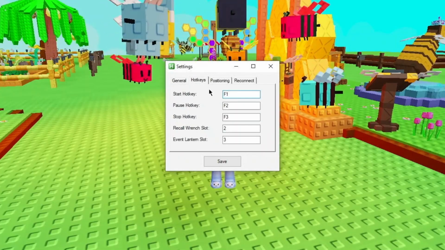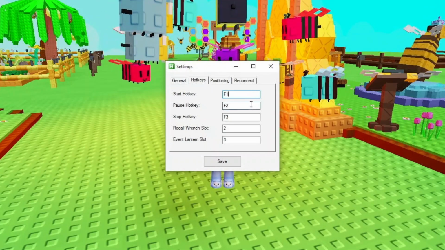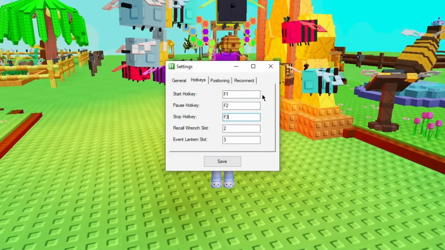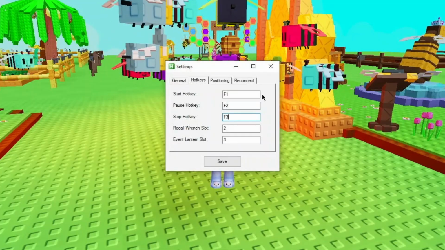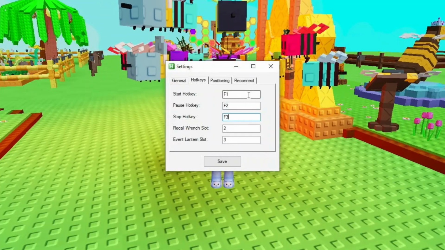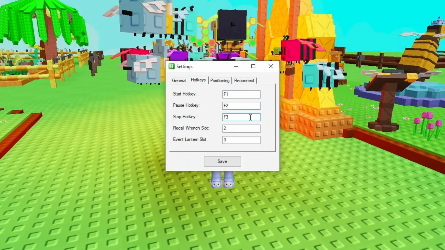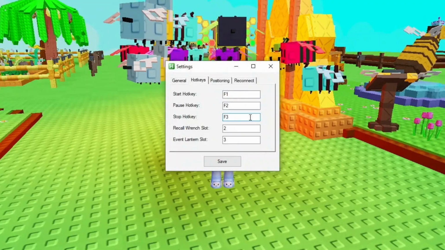Now let's take a look at the hotkeys tab. So first you'll see we have 3 hotkeys for start, pause, and stop. These are just the buttons that you'll use to start, pause, and stop the macro. By default, it's F1 for start, F2 for pause, and F3 for stop, but you can change these to be whatever keys you would like.